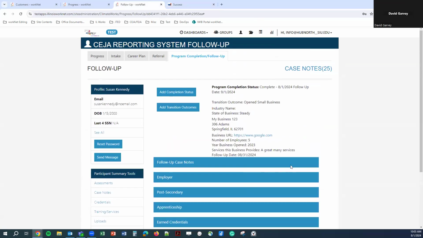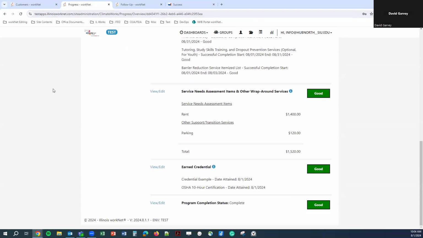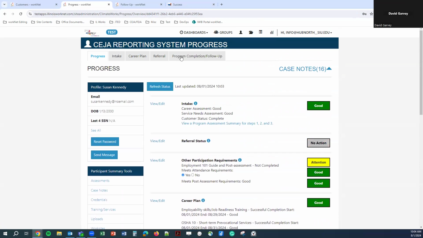And so the last thing I want to do for this program completion follow-up section is to go back to our progress page and refresh the status. We should see at the bottom here that our flag that was red is now green for good, and the program completion status is now complete. And that is the overview for the program completion and follow-up tab for CEJA.